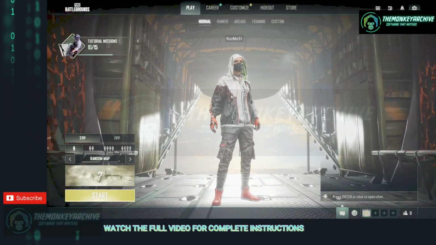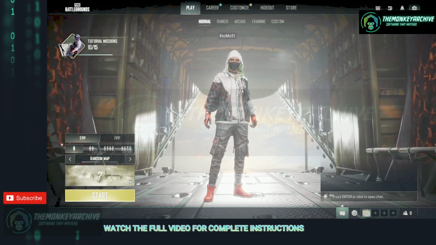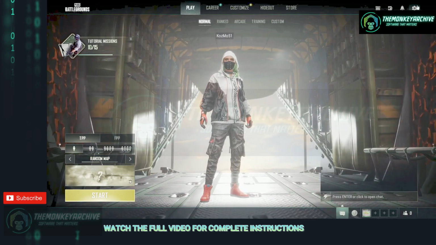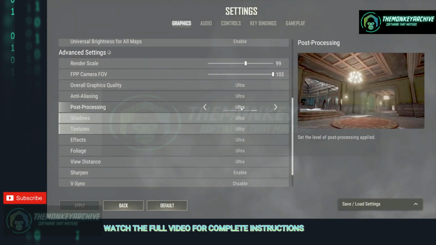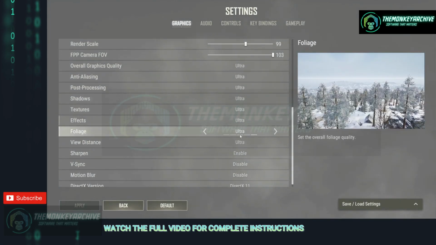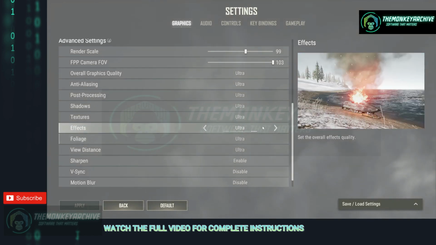So another thing you can do is actually lowering your settings. Consider lowering your settings inside the game itself. So all you need to do is go to this little gear icon over here and go to settings, and then scroll all the way down, and then actually change these settings itself. Now I'm going to show you what you can turn off that you don't really need inside this game.